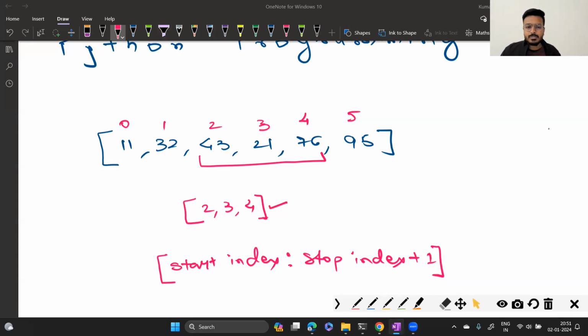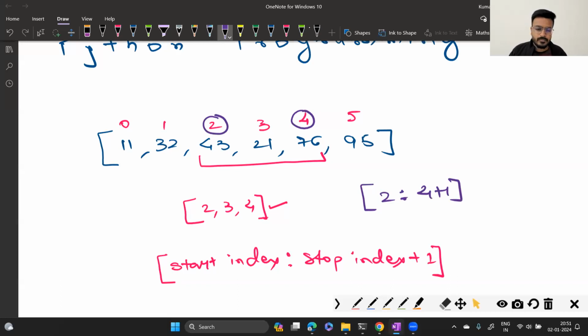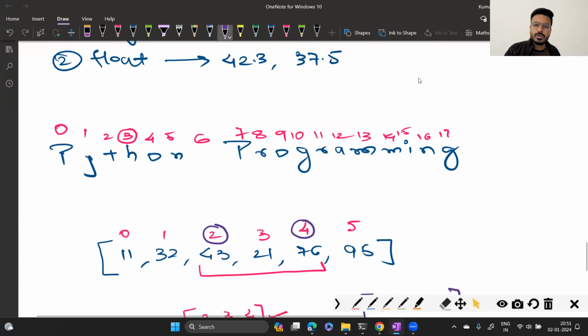A very easy and simple method is we check where we are starting and where we are stopping. So in this case, if I want to access these three things, I will see the starting point, which is 2, and the stopping point, which is 4. Our answer will be 2 colon 4 plus 1, which is 2 colon 5. Correct? So let's see the same thing. Are we able to do it in this case or not? I told you that I have to access this word Python.